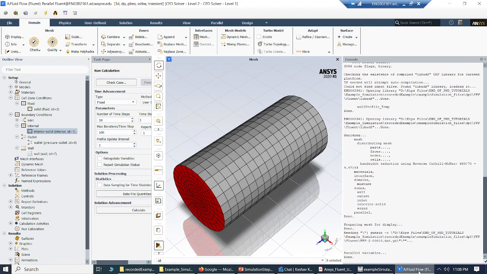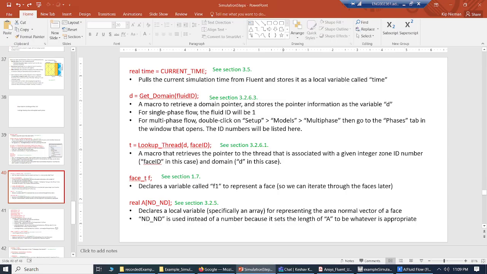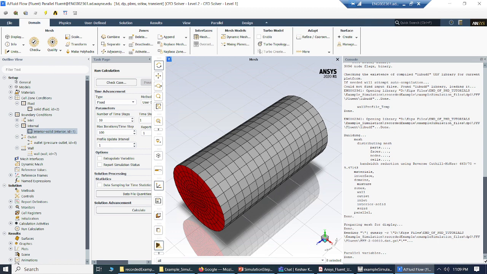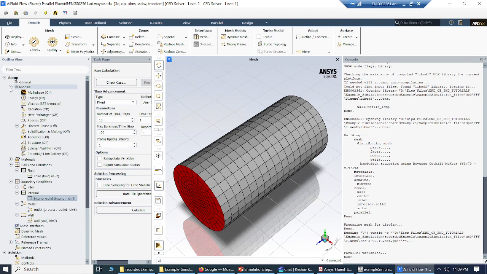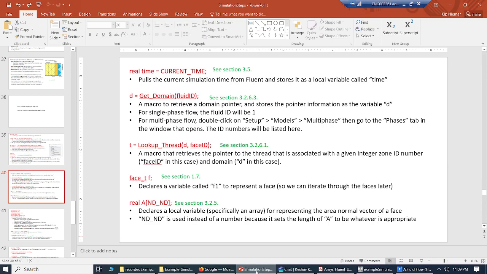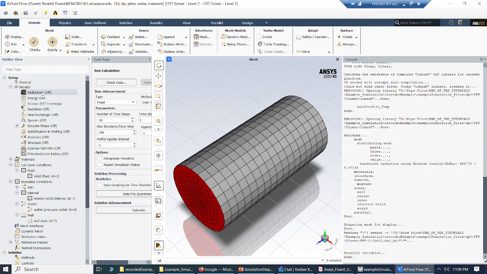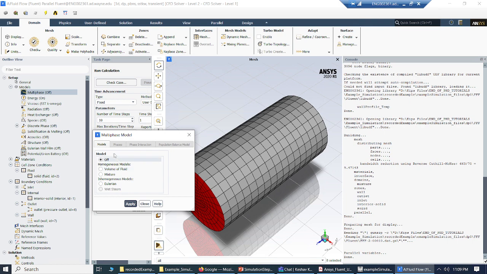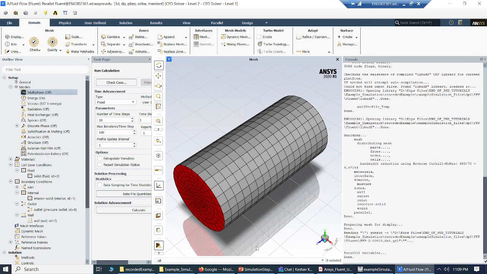To show you where it's at: Setup, Models, Multiphase. Right now, multiphase is off. But if it was on, this Phases tab would be visible, and you can click on that, and in there it will list all of your phases and the corresponding IDs.